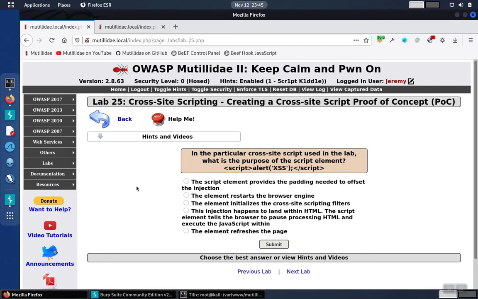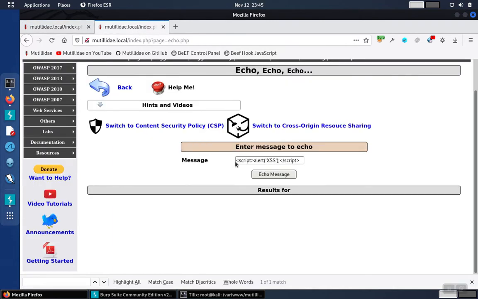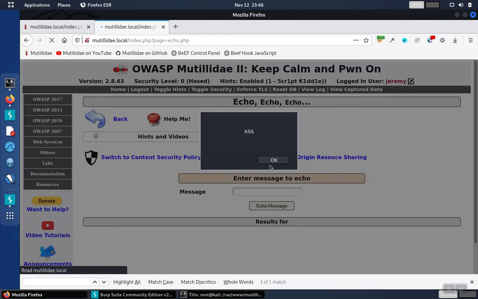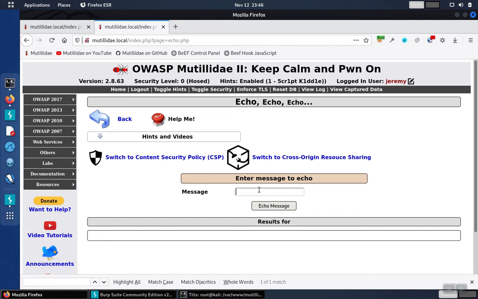In lab 25, we're supposed to determine the purpose of this cross-site script proof of concept. Using the echo page, we transfer the script over here into the message field and then hit echo message. We notice that the cross-site script causes a pop-up box to appear. But what was the purpose of formatting the script that way?